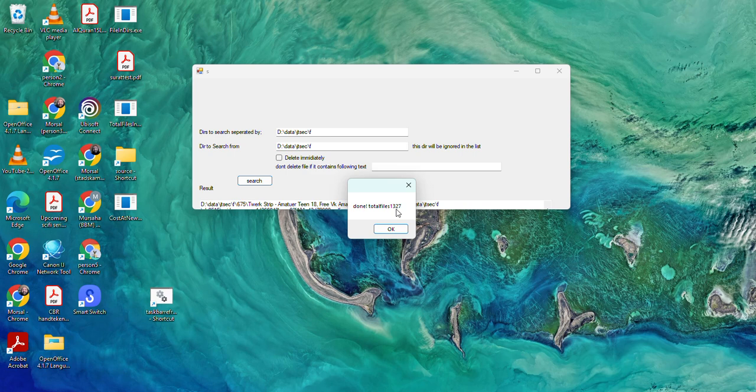Here you see 3027 total files found. That means 3027 same files have been found, and that was very fast. Now I'm going to show you the other application, the version before this one, which was in my code backup. I will show you how slow that one is.